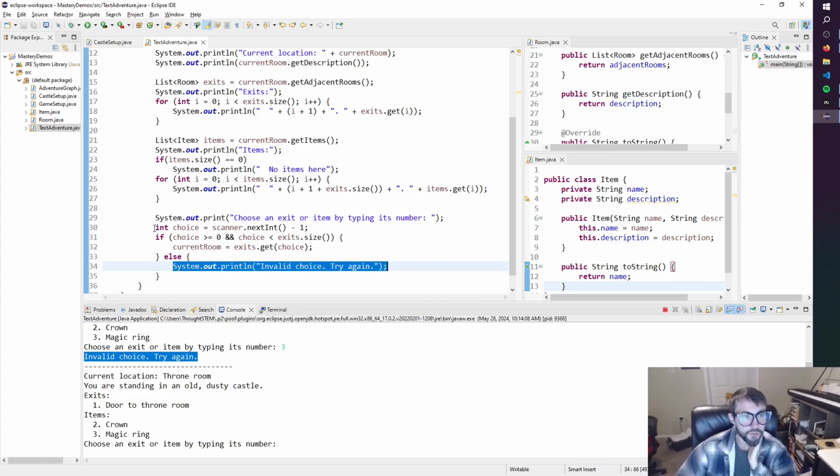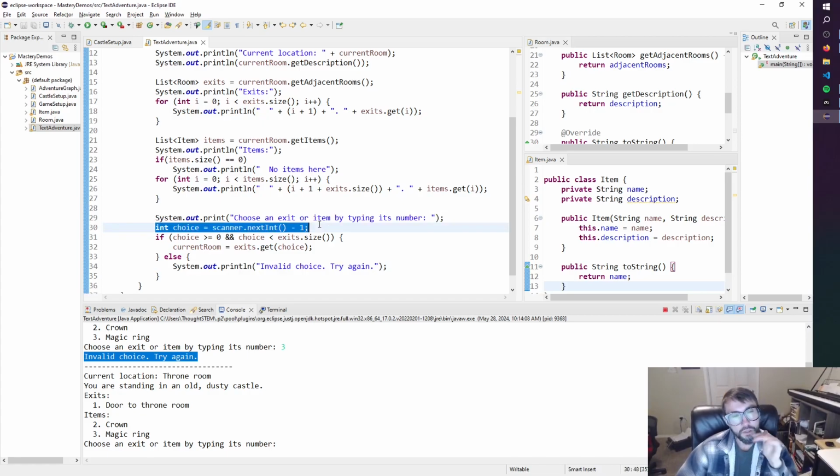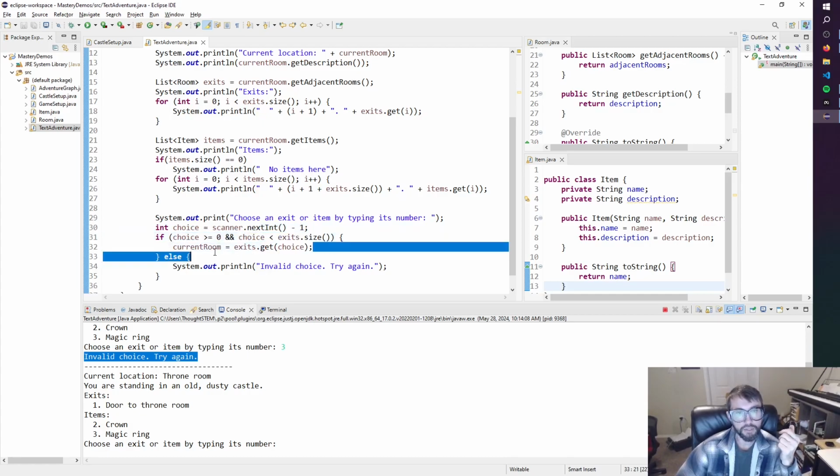The answer is I'm not sure yet. I need to think about this. I haven't actually read this code, so I'm going to read it now and make sure I understand it. We do scanner.nextInt to grab their choice. If the choice is greater than 0 and less than the exits.size... Oh, okay, yeah, perfect. If it's less than exits.size, we grab their exit choice.